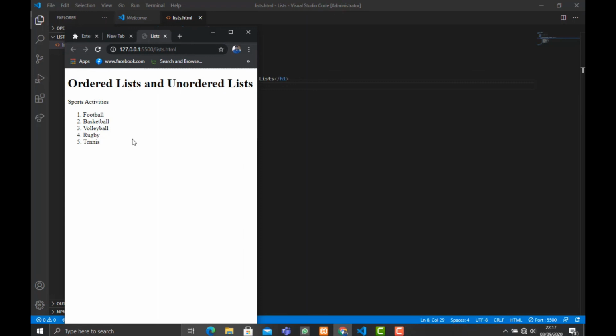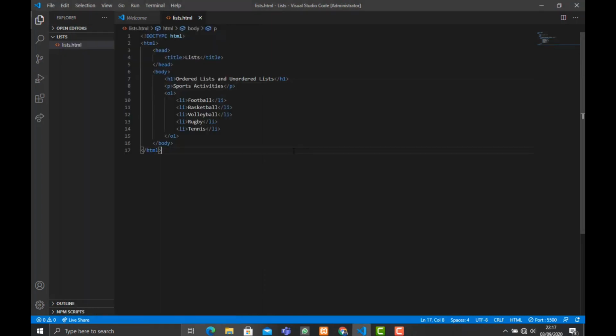Now let's also have a look at unordered list. In order for us to do unordered list, we have to get out of ordered list. Then for unordered list, you have to start with this angle bracket UL, then you close it. UL stands for unordered list. Then you can put all your list items inside it. So we can just duplicate this, copy, and then paste it inside this unordered list.